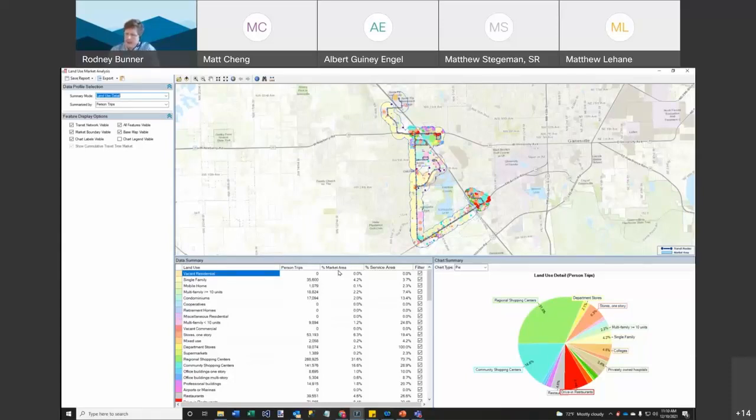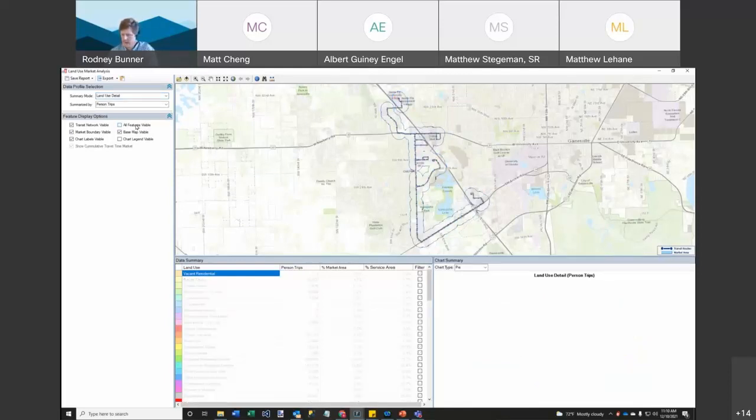Okay, item 9 is in the feature display options box, uncheck all features visible. So that is over here. So all features visible is in our feature display options, and we can use this check box to basically turn everything off.